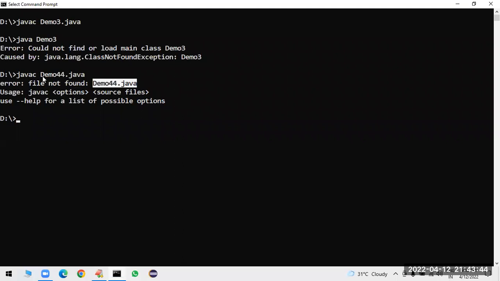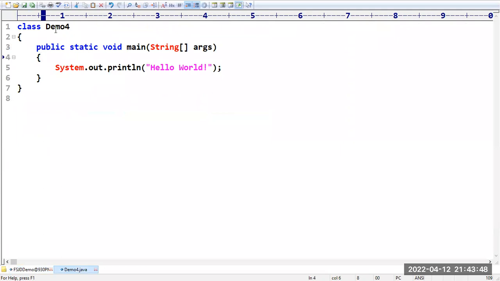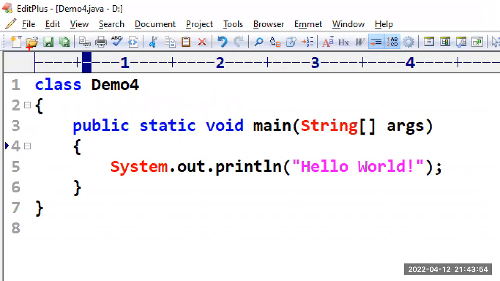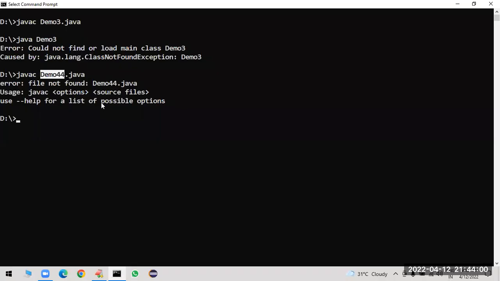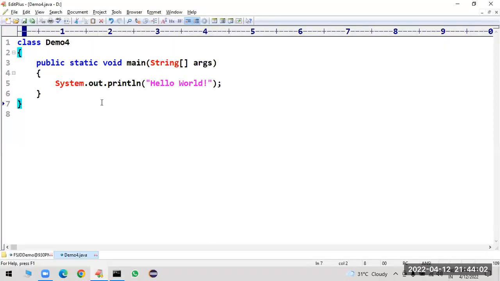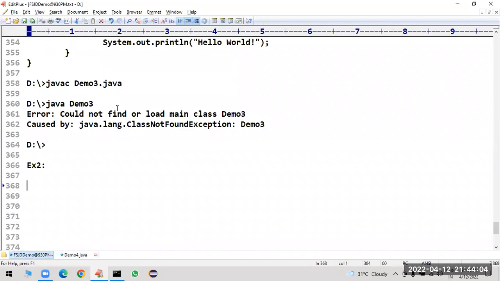Okay, you are looking for demo44. Really, have you saved it as demo44 or not? We have to check in the location. You can see in which drive I saved: D drive, demo4.java, but I am running demo44. Like that, you have to check properly whether you have given the correct file name or not.